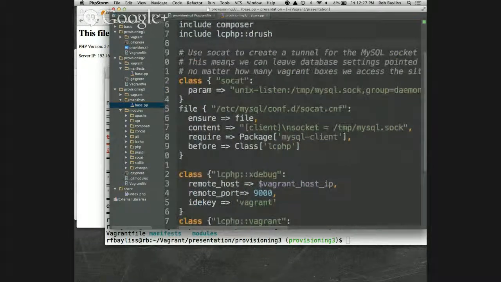So the other thing that I did here is use something called SOCAT, which allows you to tunnel MySQL connections from one computer to another. It allows you to tunnel a lot of things, but here we're using it to tunnel the MySQL connections from one computer to another. So what that means is that inside of that Vagrant box, we don't need to have MySQL installed, but we can leave our database settings for the Drupal site that I'm going to bring up in there pointed to what's called localhost, and it will still work.